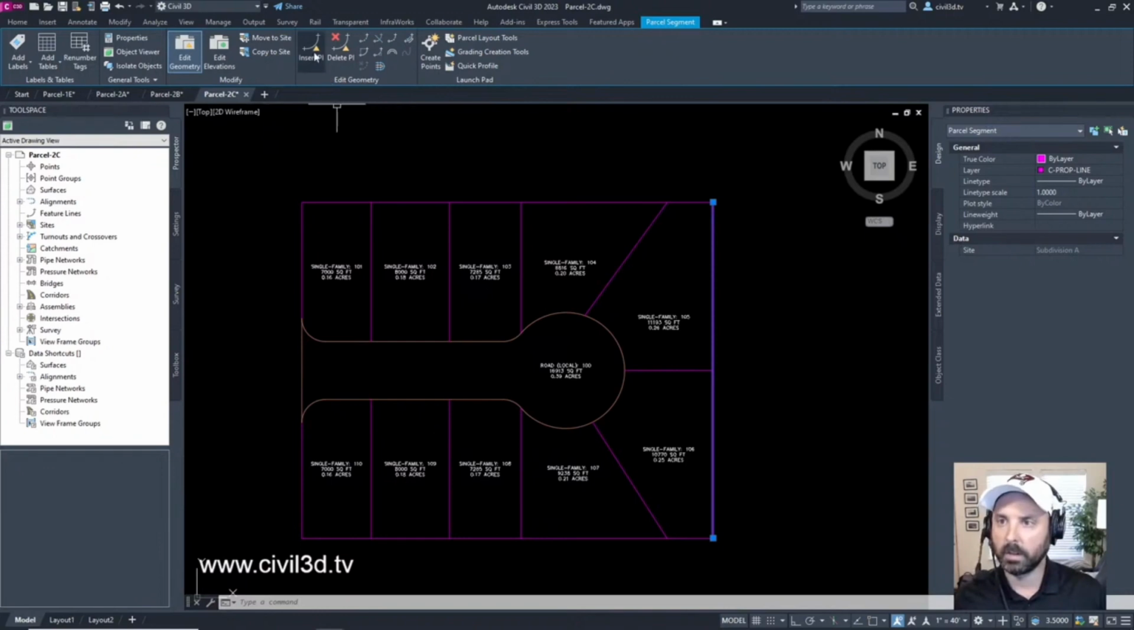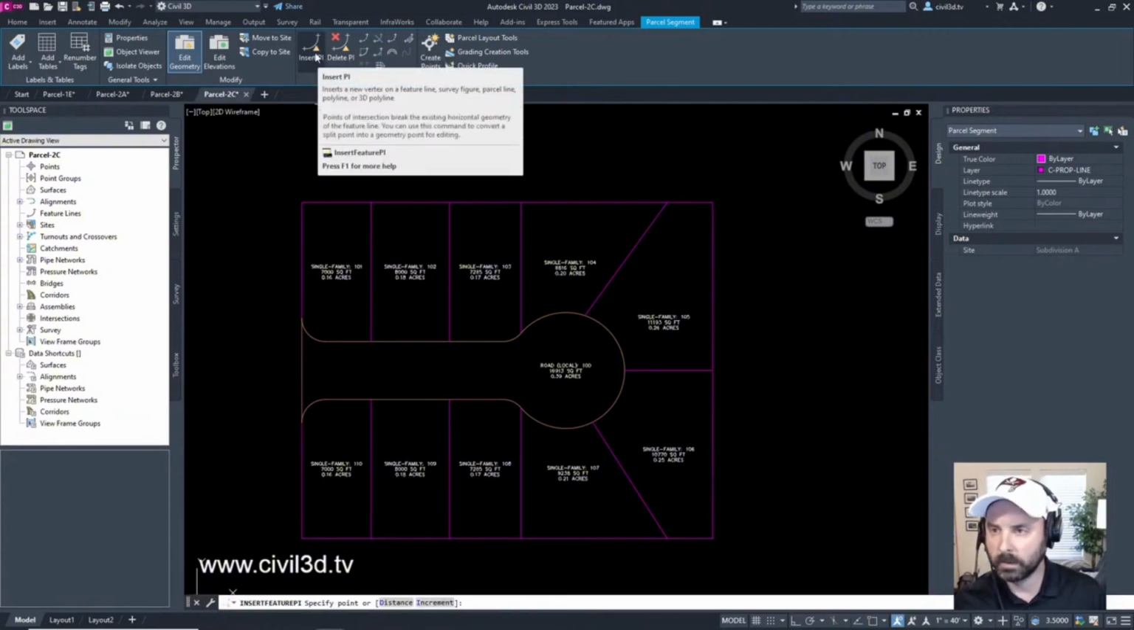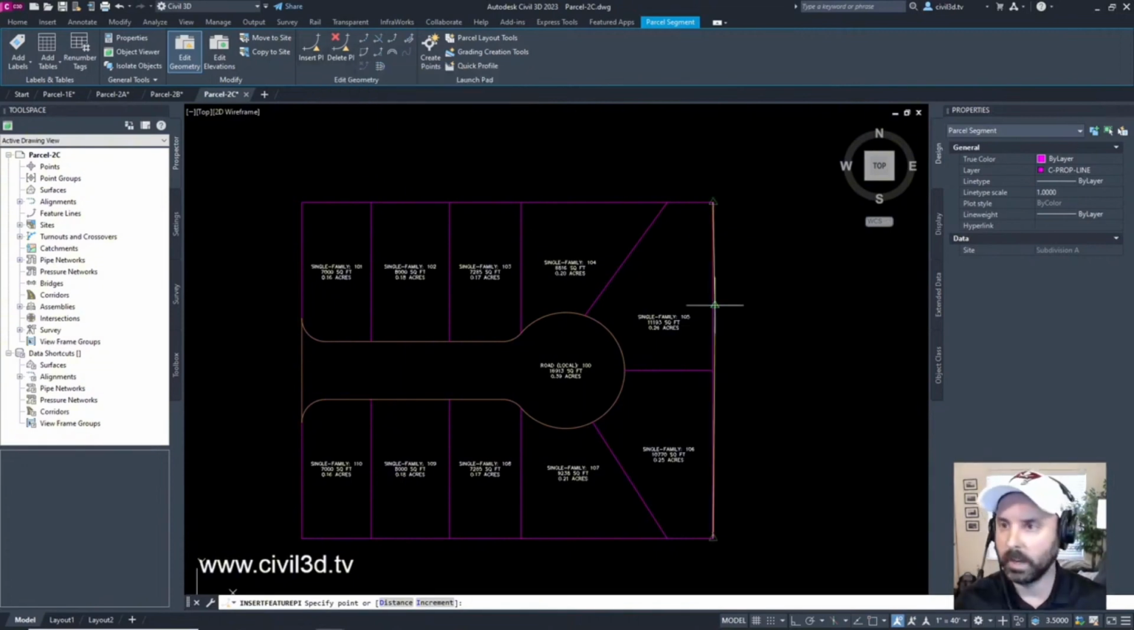We're going to insert a PI. Actually, if I hover over this, you see this nice little tooltip that shows up? It says right here, inserts a new vertex on a feature line, survey figure, parcel line, polyline, or 3D polyline. Points of intersection break the existing horizontal geometry of a feature line. You can use this command to convert a split point into a geometry point for editing. That makes sense, right? That makes total sense.